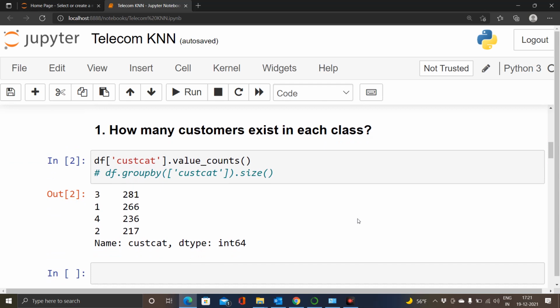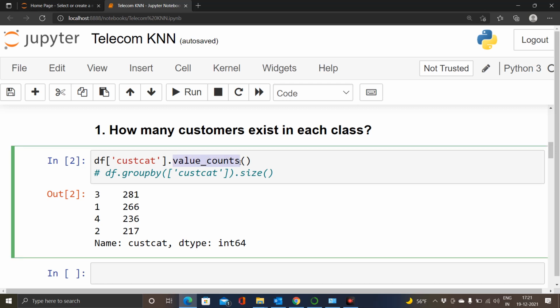The first one is: how many customers exist in each class? To count, we will use the value_counts function, and the data of all the customers is stored in the custcat column. So here custcat has been written. As an output you will get all the customers' data over here.